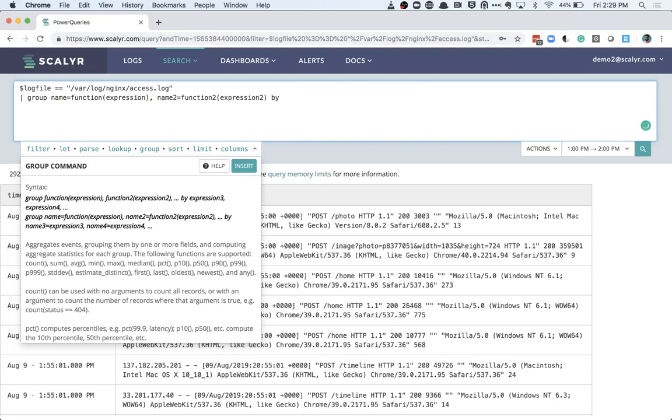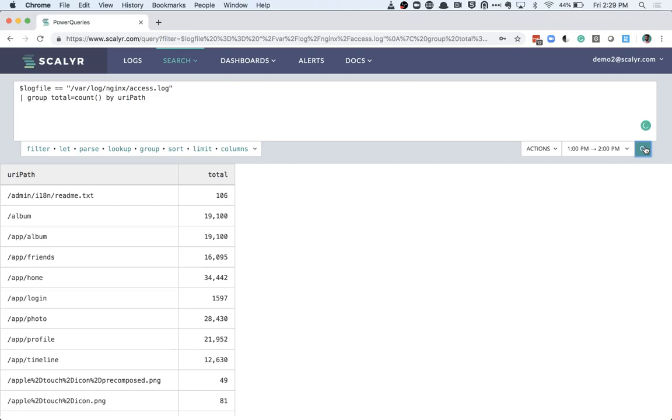What I want to do now is group by URI path, and I'm also going to do some calculation here to build a total column, which is a count of the number of log lines for each URI path. When I run this, now I get a table where each row is a URI path along with the total number of log lines for each of those.